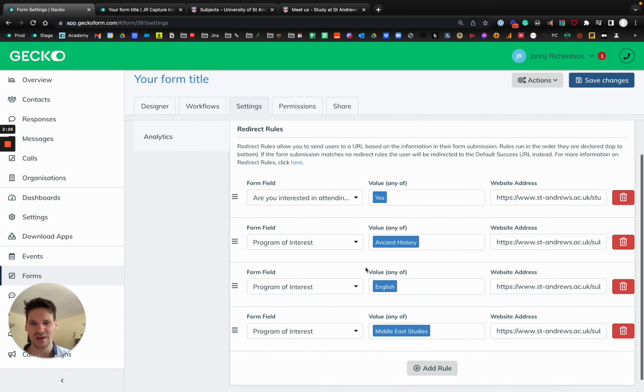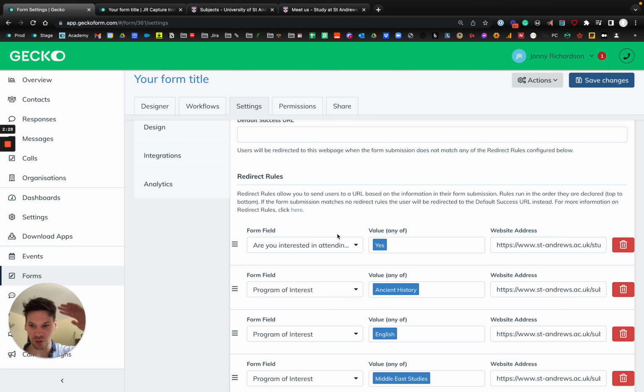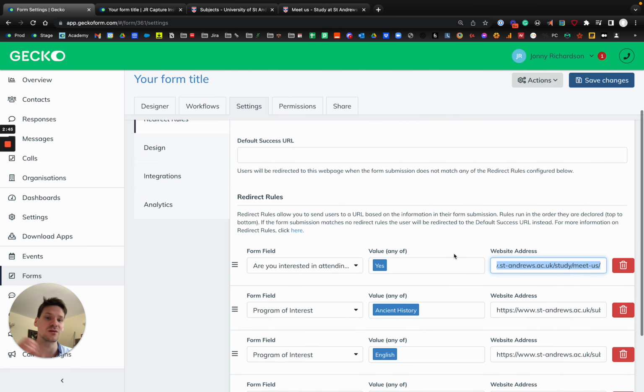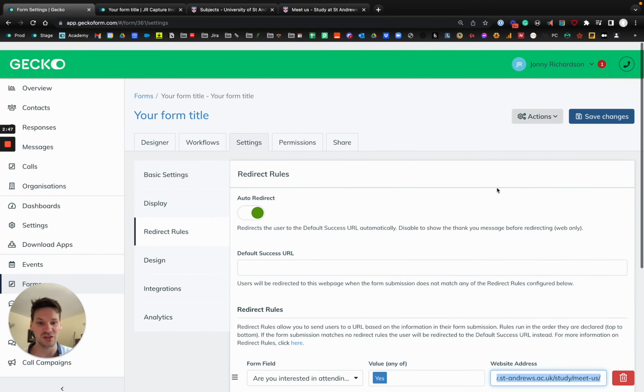Now, it's important to note that Gecko will read these redirect rules in order. So if I do say that I'm interested in Middle Eastern Studies, but I am interested in attending, then because this is further higher up, this is going to take precedence. So we're going to drop them here. We're not going to try and put them in two different locations, which means that you can basically craft the journey you'd like the student to have.